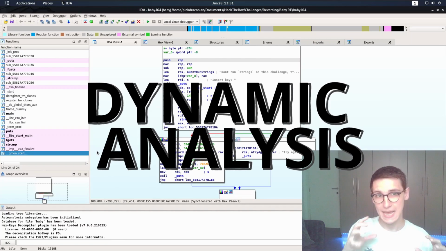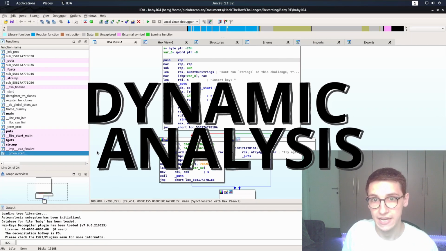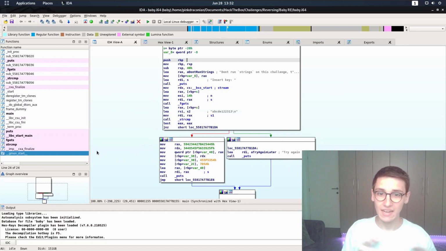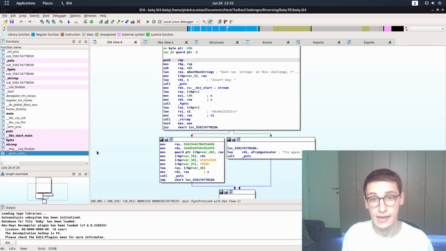We are going to dynamically analyze this binary. Dynamically analyzing means that we are going to be running through this binary assembly step by assembly step and looking at what is happening in the memory on the stack, and that way figure out what this binary is actually doing. For this, I am using IDA.